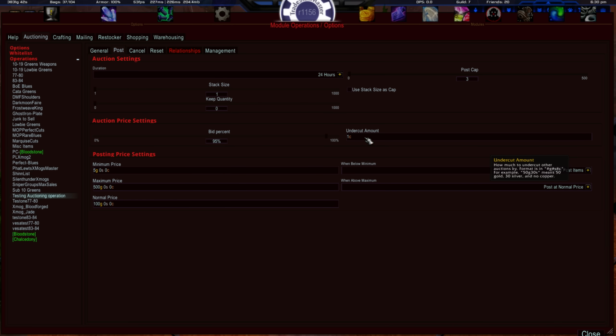The next is undercut amount. As it mentions here, typically this is defaulted to 1 copper, which means if someone's selling an item for 100 gold and you have the same item and you're trying to post it, it's not going to sell it at 100 gold, it's going to sell it at 99 gold, 99 silver, 99 copper, undercutting by 1 copper.